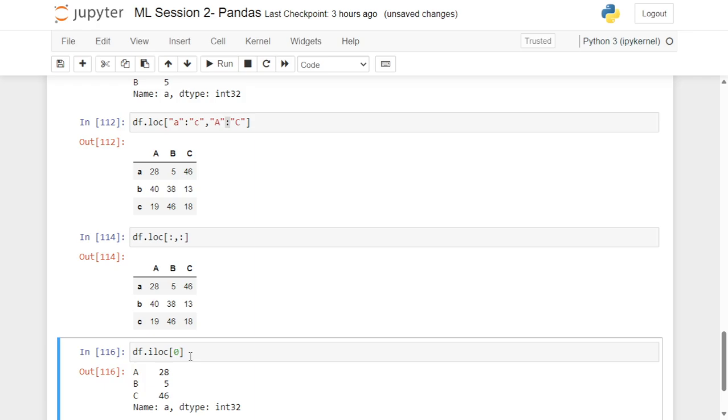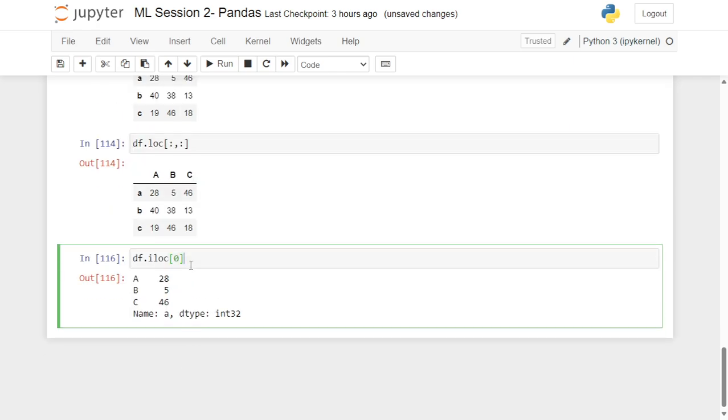Like I said, it will be indexes, but integer indexes. Although I have put manually A, B, C, still when you are going to use iloc, you have to use the predefined indexes, that is from 0, 1, 2. When I have inputted 0, the answer is 28, 5 and 46. It is printed. Got that? Fine? Fine.